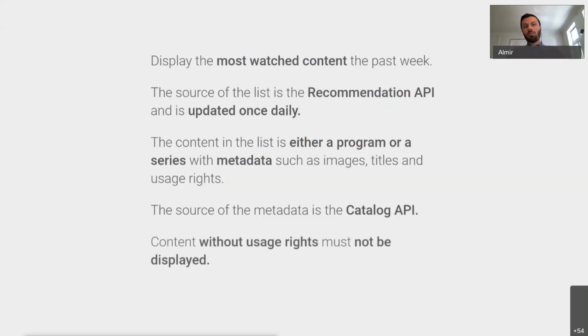And lastly, we have a premise for the system, and that is that content without any usage rights must not be displayed. And the reason for that is simply content without usage rights is not playable. So in some cases, it can actually do more damage than good.